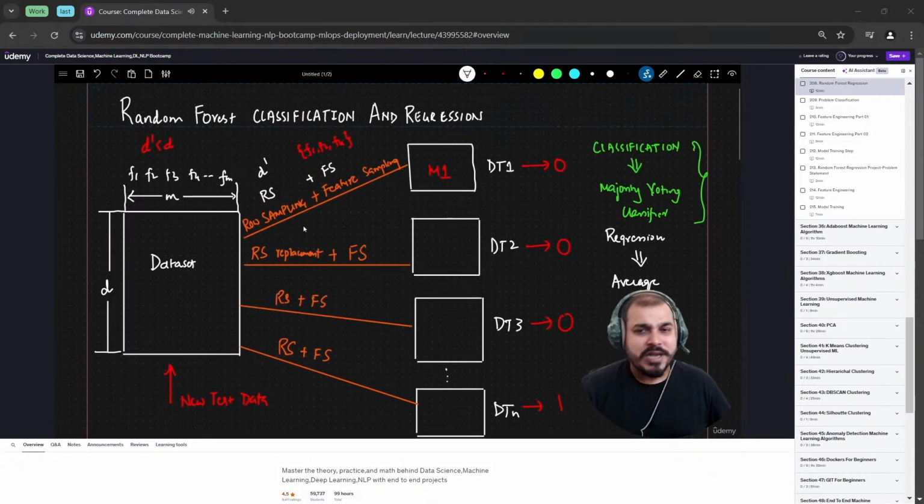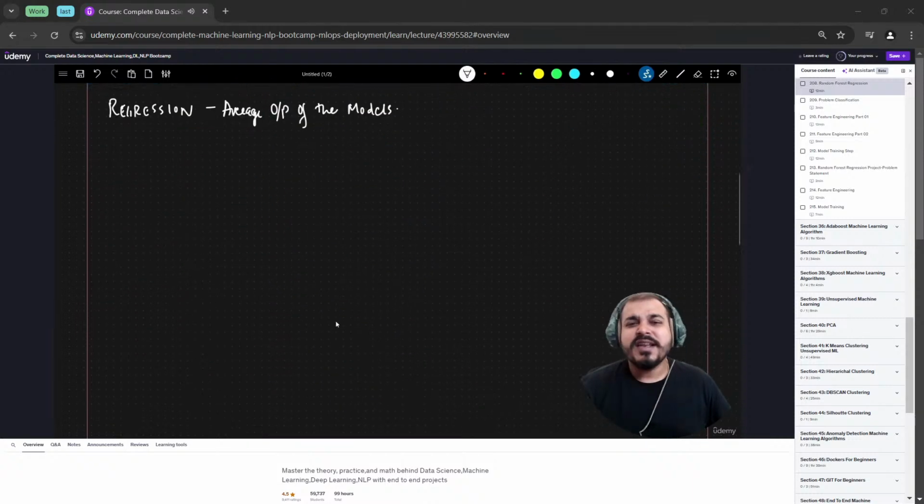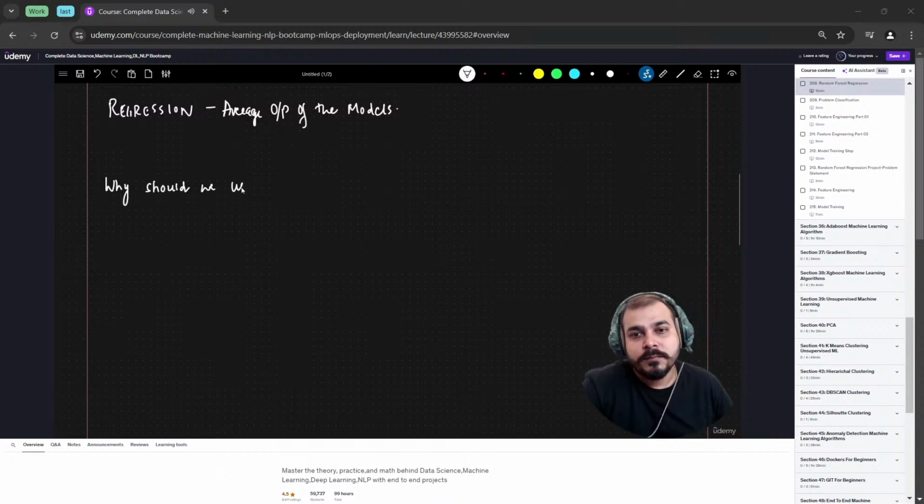Now this is fine, very simple: row sampling, feature sampling, and all the models are getting trained. There was one very important interview question that was asked to some of my subscribers when they went for an interview, and that is: why should we use random forest instead of decision tree? Now understand why I'm specifically asking this question.